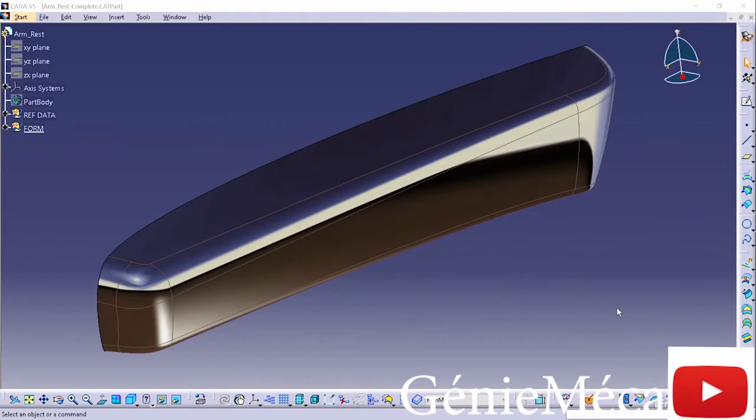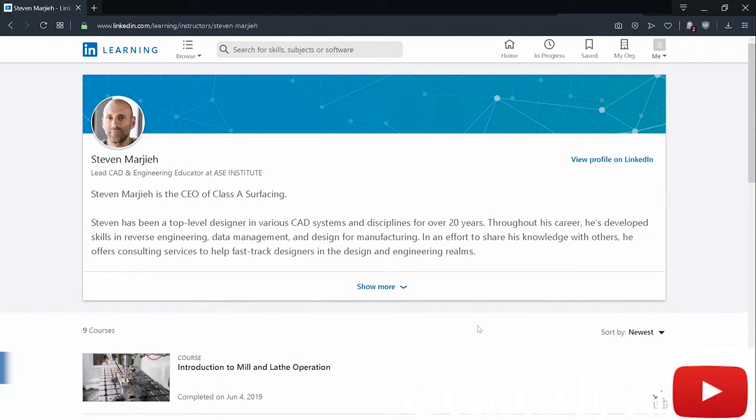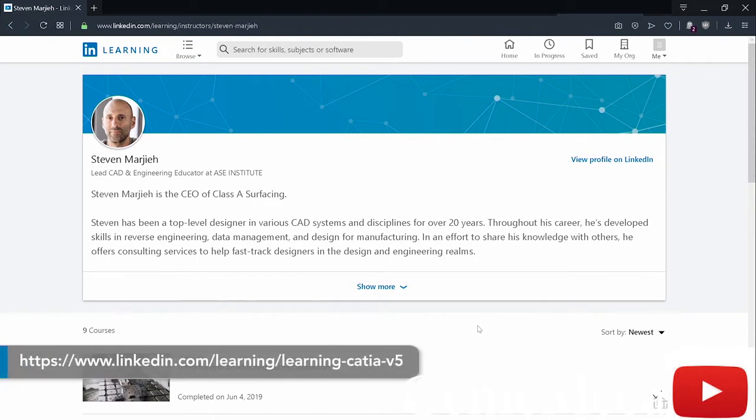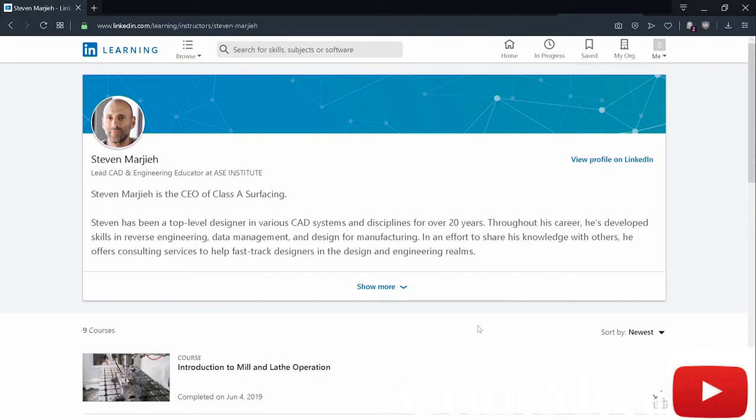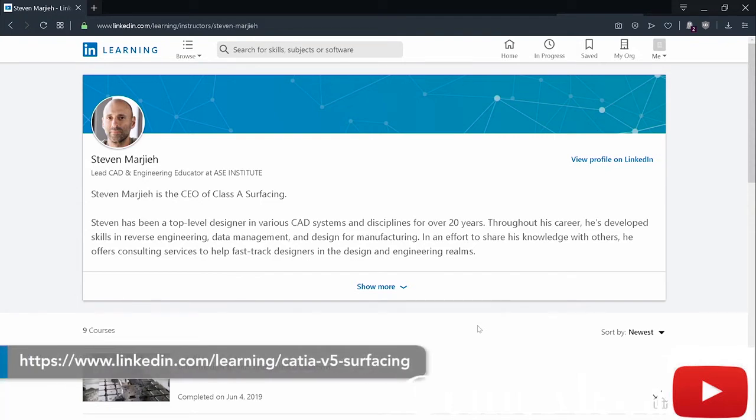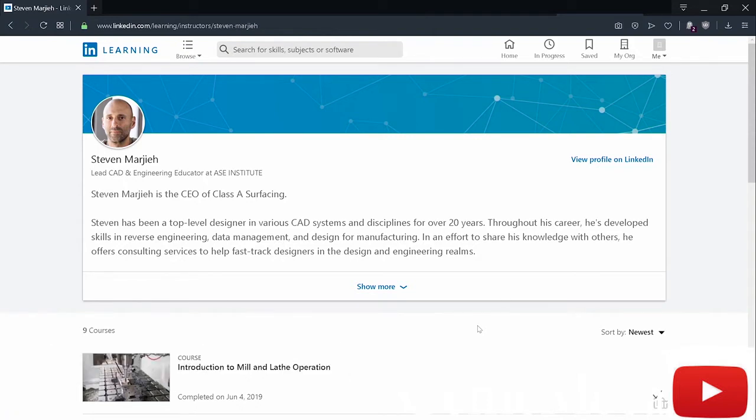This course assumes you have a working knowledge of Catia. If you need a refresher, please check out my other courses in the LinkedIn library, Learning Catia V5 and Catia V5 Surfacing. Also, we will be using NURBS elements within this course, non-rational B-spline surfaces and curves. We won't be getting too much into the math of things, but we'll be showing you how to manipulate these elements within the software.